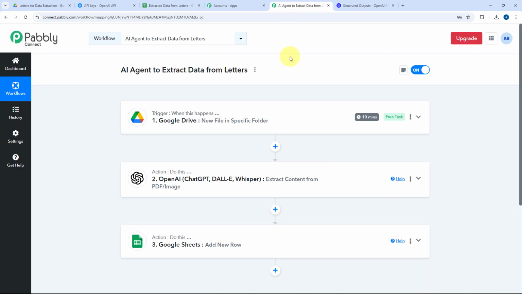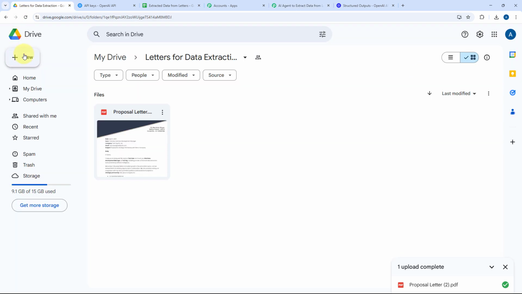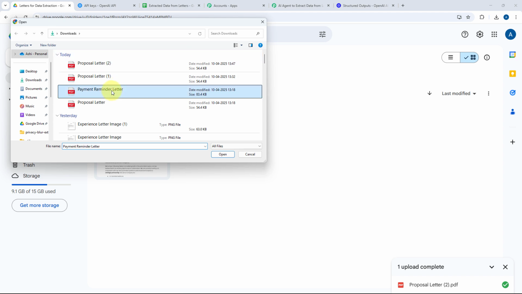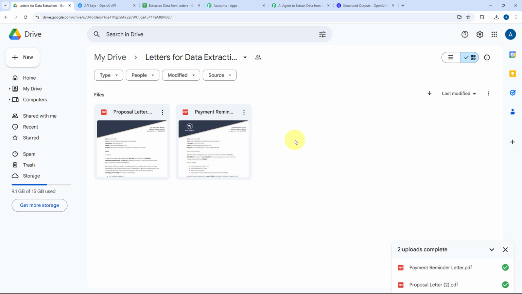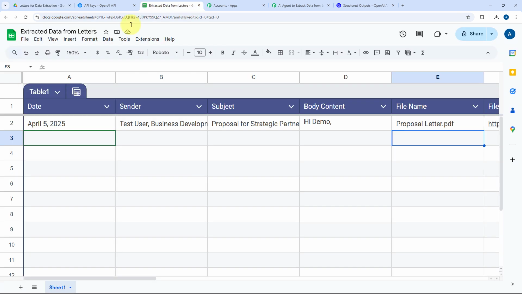Now, after building this AI agent, we are going to test this AI agent once. For that, I'll just go to Google Drive and upload a file over here. So I'm just going to upload another letter over here. Let's say I have this payment reminder letter. Let me just upload it. And once we upload this letter over here, we will see automatically within 10 minutes, the details of this letter will be extracted and added in our Google spreadsheet as a new row.